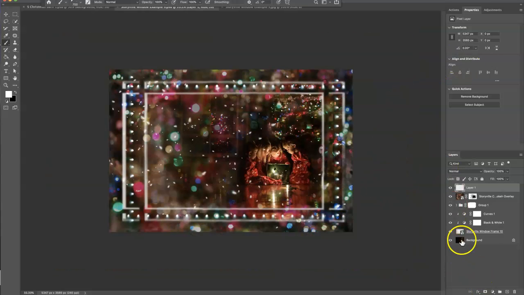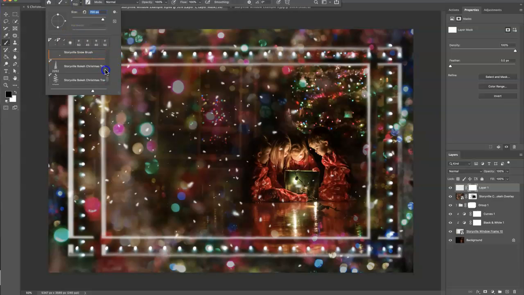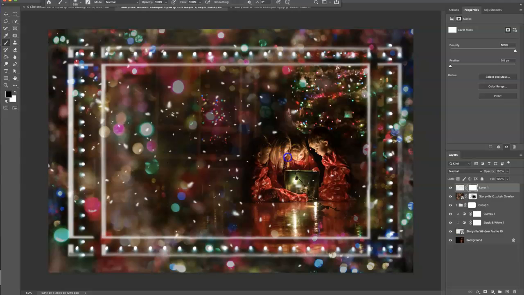And then if you don't want it completely over your subject's face like that, I'm not a fan of that, obviously, just add a layer mask and then grab a soft black brush at 100% opacity and just wipe it off their face.